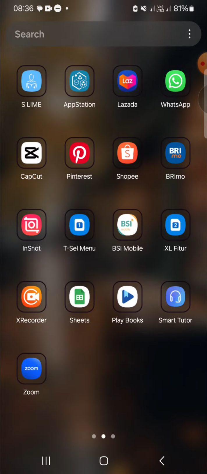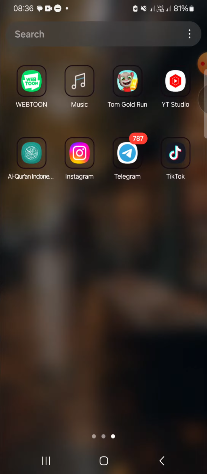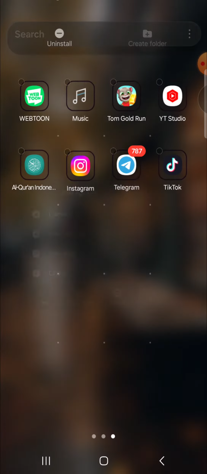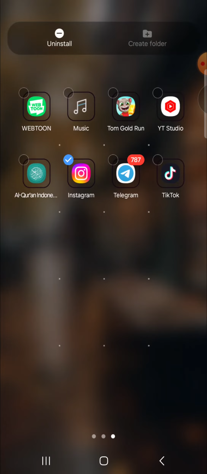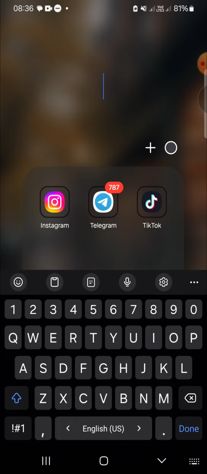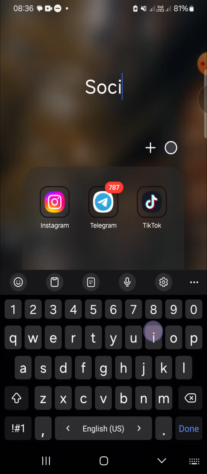So first of all, we just need to click and hold on one of the applications we would like to group. I'm going to tap and hold on the Instagram application, and we just need to click on select, and you can select other applications you would like to add to the same group. I'm going to select Telegram and also TikTok. And after that, we just need to click on create folder right here, and the group of applications will be created, and you can name your group. For example, I'm going to name it social media.